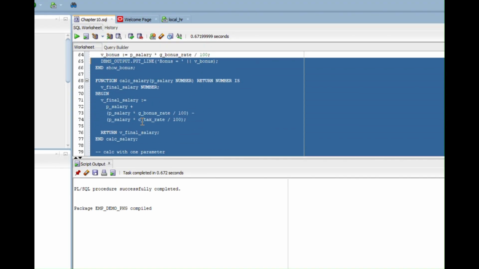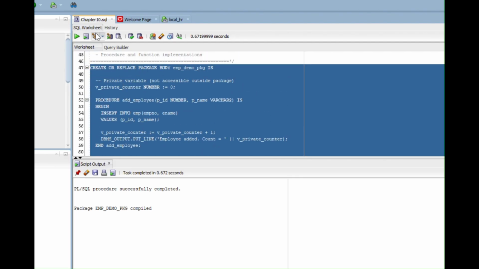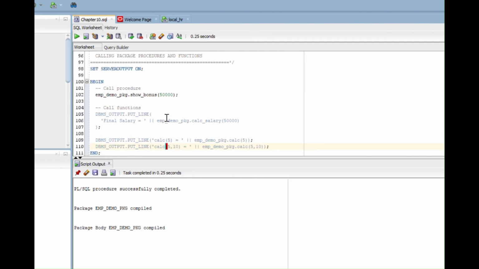Now let's try to create this package body. So now we have successfully created the package specification and package body.